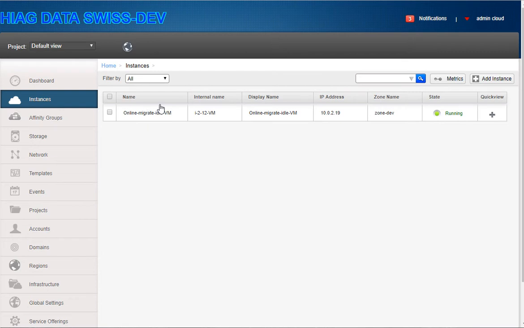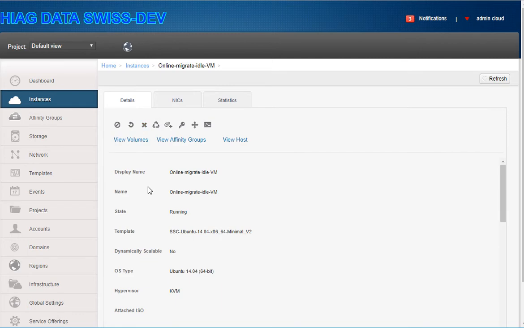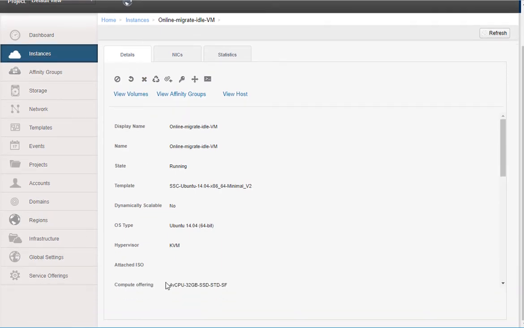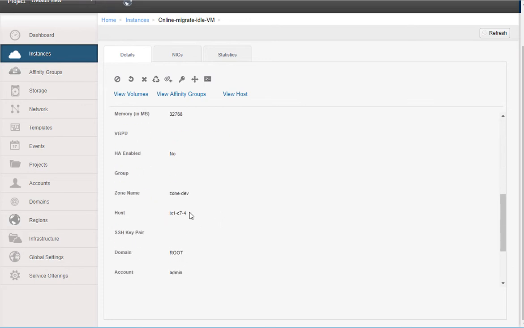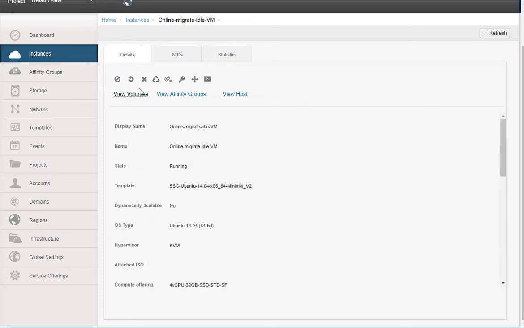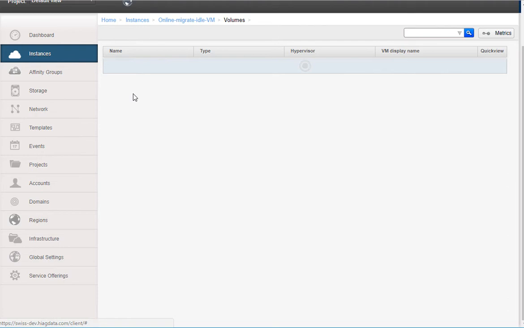So in this video we are going to show you the process of online storage migration. Basically we are going to migrate two volumes from CEPH and NFS to the SolidFire while the VM is running. We can observe the VM is running on a particular host, and then we can check its volumes.